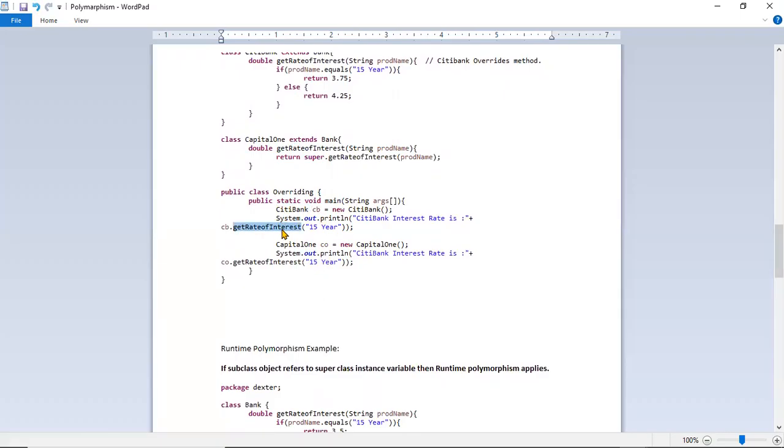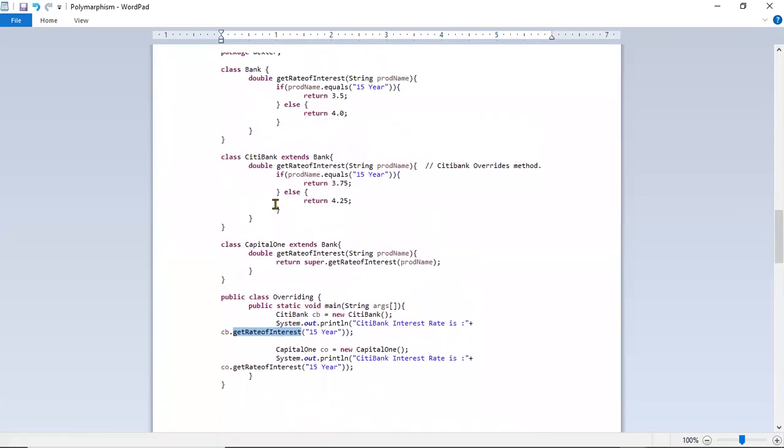So when you create a Citibank object and make a call to get rate of interest, which one will it call? Can you tell me here? Which one will it print? Here, Citibank CB equals new Citibank. I created a Citibank object here. From the Citibank object, I am calling the get rate of interest method. Can you tell me the output of this, any one of you?